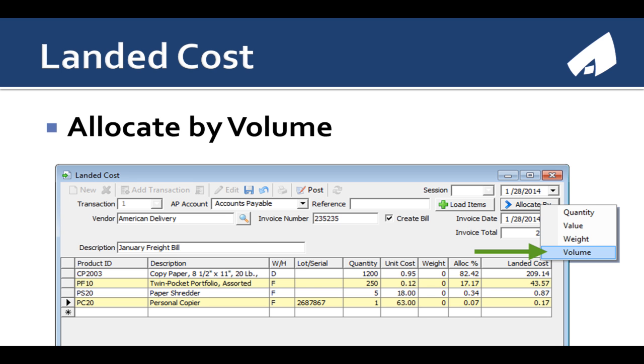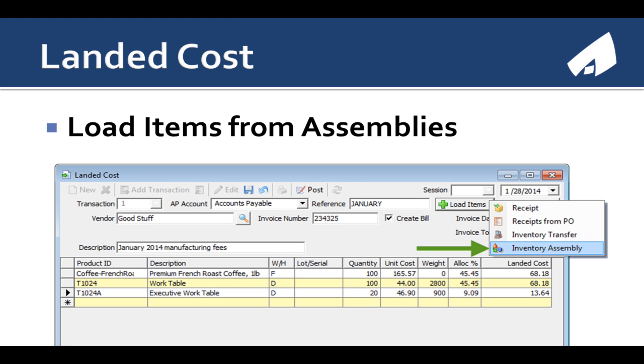So if you're using landed cost, you now have the option to allocate by quantity, by value, by weight, and now by volume. So volume is definitely a new option for you. We also have added landed costs for manufacturing. So this is a really good way to handle outsourced labor or any outsourced contract work that you need to pay a vendor for service that was involved in the assemblies.